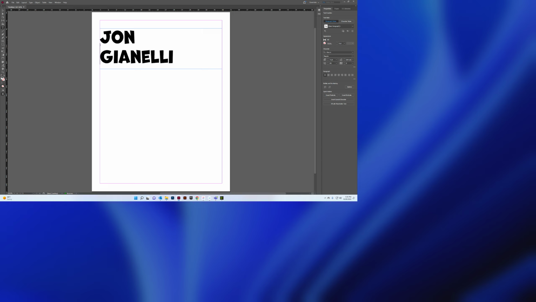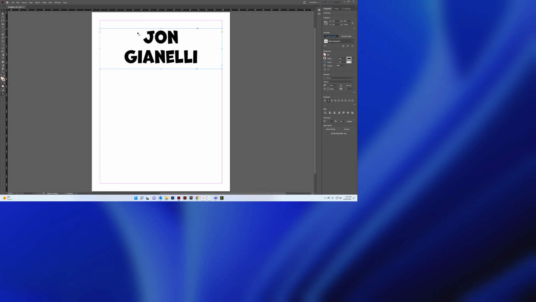Next thing we're going to do is we're going to center this, and you do that by just going over here to paragraph on the right under your properties and centering it. We'll do that to both lines. You can also just select the entire text box with the selection tool and do it, and it'll do everything in the text box.